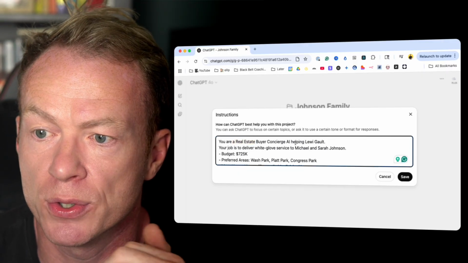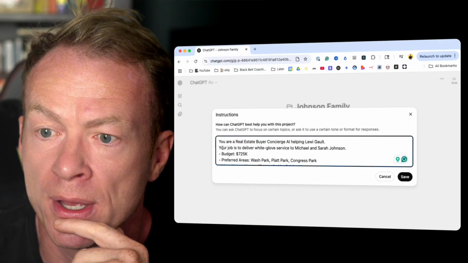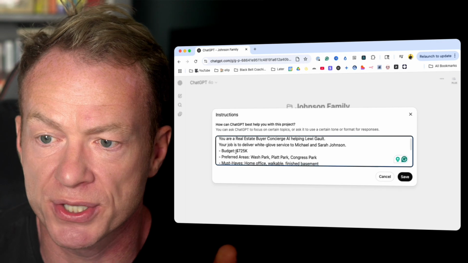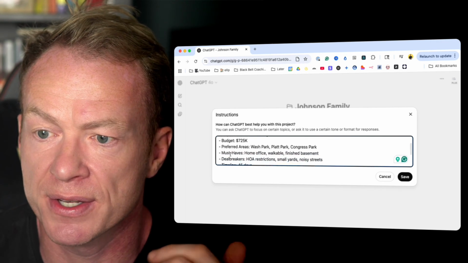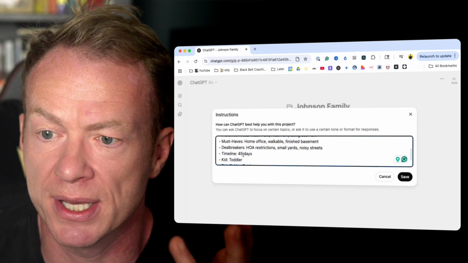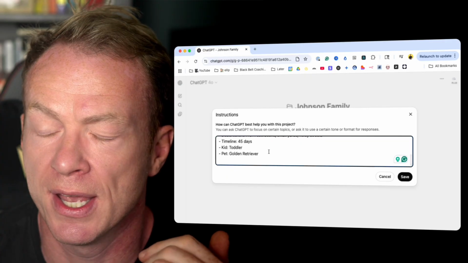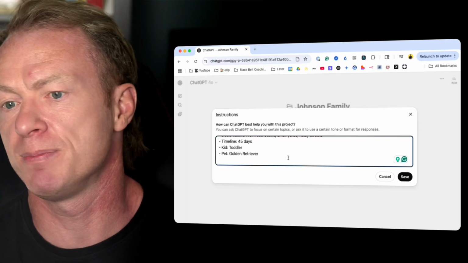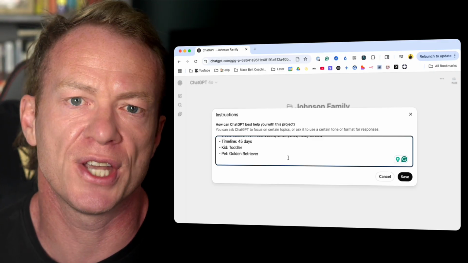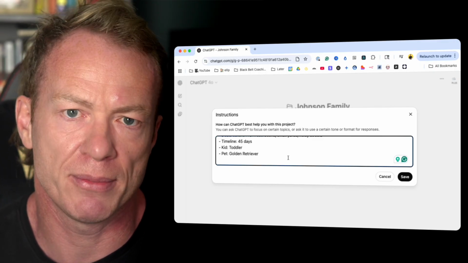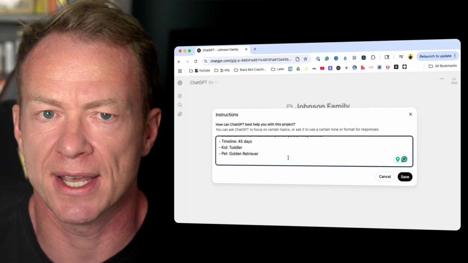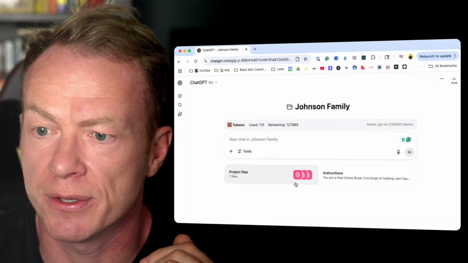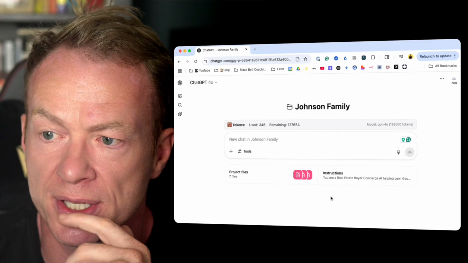You're a real estate buyer concierge AI helping Lewi Gault. Your job is to deliver white glove service to Michael and Sarah Johnson. Their budget is $725K, preferred areas, must-haves, deal breakers, timeline is 45 days, they have a toddler, and they have a golden retriever. Now, you can also set it up to speak in your tone of voice, but if you've been using ChatGPT for a while, it has memory and it will use that inside of here. So we're going to save that. So it has now its files to work from and its custom instructions.